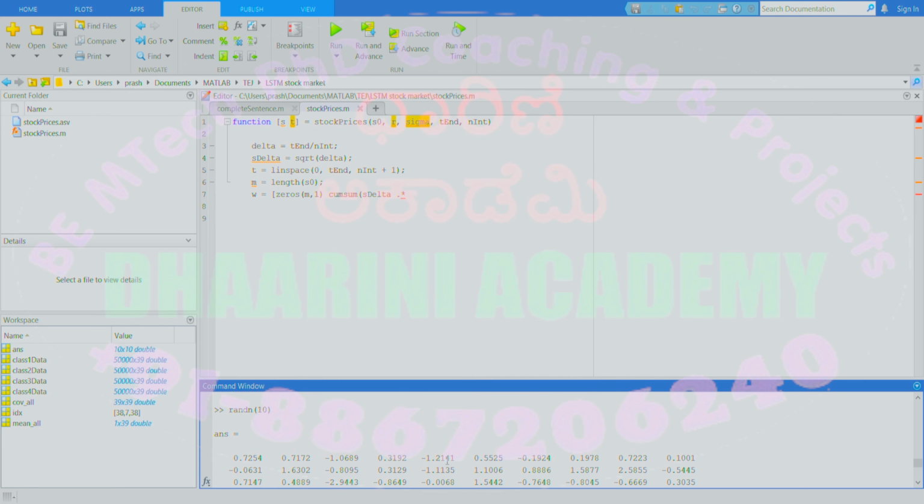It's random numbers, n standing for normal distribution. You are creating random numbers of size 10 cross 10 which are normally distributed, in the sense you have positive as well as negative values. You can see that, right?